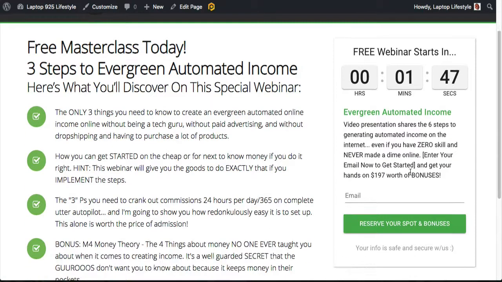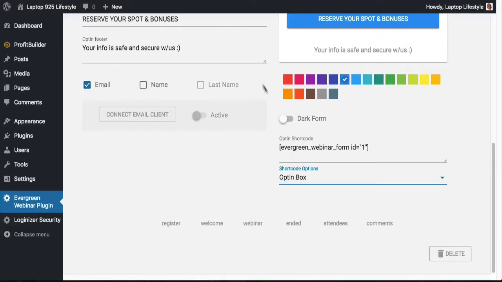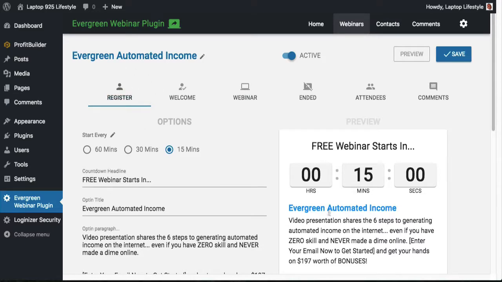Yeah, so about 2 minutes, someone could enter their email address and go in, and I'll show you how to do that later. So that's step one, is getting the registration form created and done.